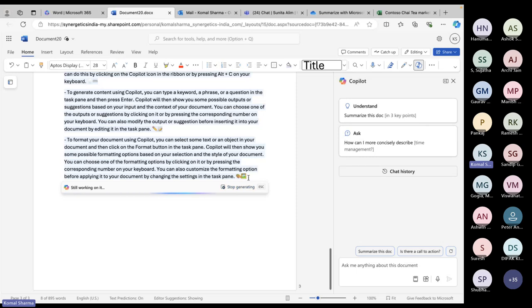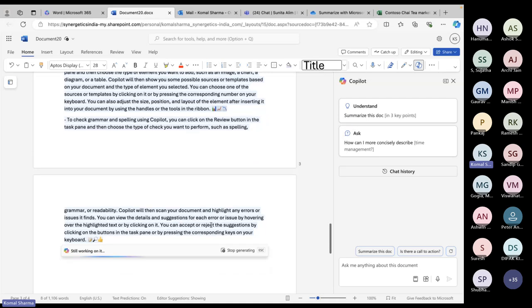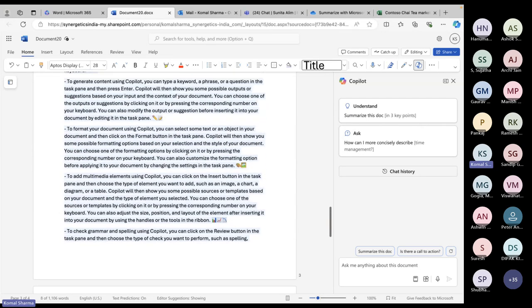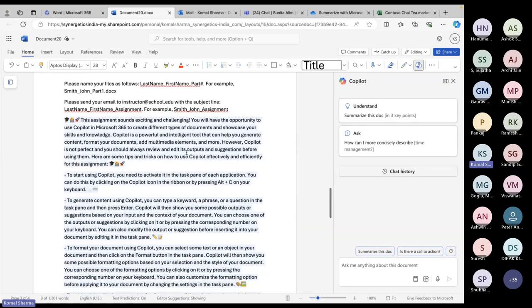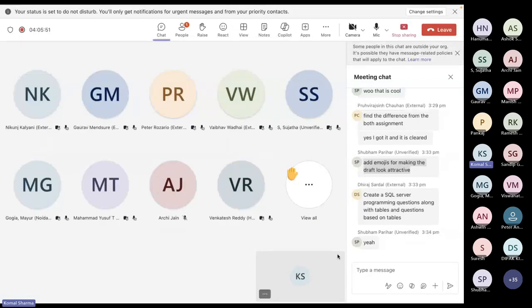So it has added a few pictures also, but it has regenerated the same content, and I was actually trying to write it separately. But here you will notice within the same draft, it has added a few more pictures, right? So along with the emojis, it has added a few pictures also. Anything else, guys, you want me to do with the same document, or any other document?